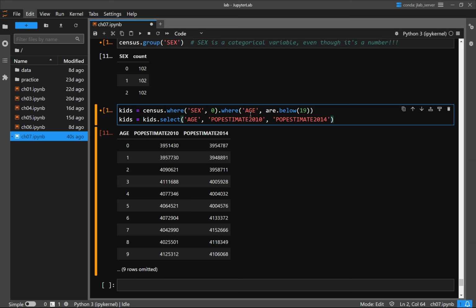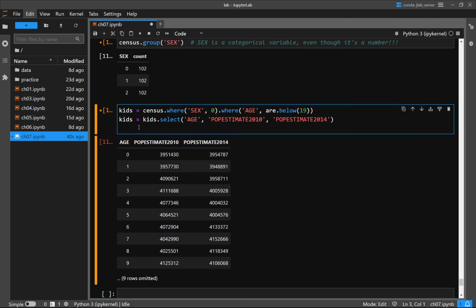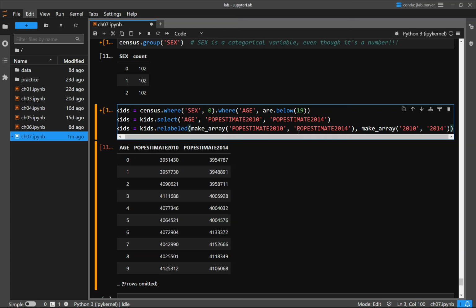And then also, just to make things easier, we can relabel these columns because pop estimate 2010 takes lots of typing. So you can say kids equals kids.relabeled, and if you want to relabel a bunch of things at once, you give all the names in an array, like make an array of all the names you want to relabel, like these guys. And then you give another array of what you want them to be called, like make array. I want those to be called 2010 and 2014, please. There's little tricks you can do like that.